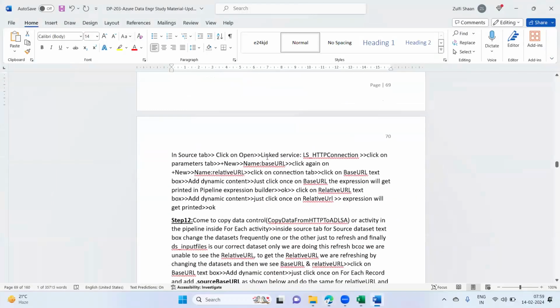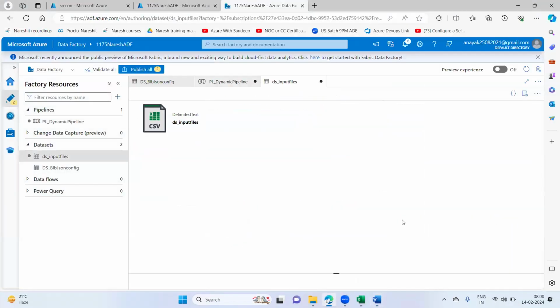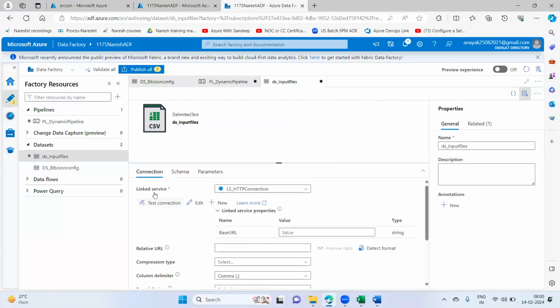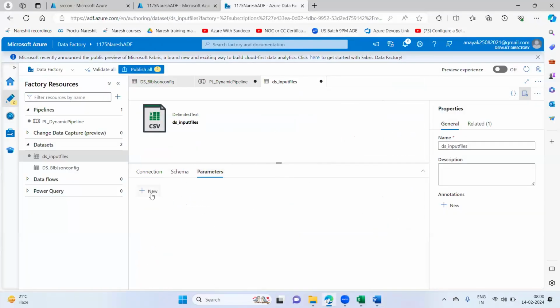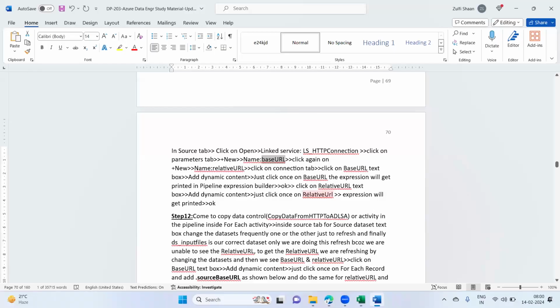Next, in the source tab, click on open, defining the parameters now. This is the linked service that we have already set up. Then click on parameters, plus new, give here base URL, and the next one is relative URL also.